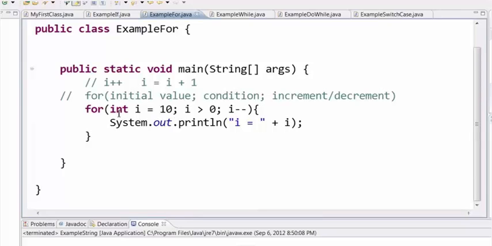A for statement has three parts. First is the initial value, then the condition. The condition must always be true for this for to be executed, and then the incrementer or decrementer.